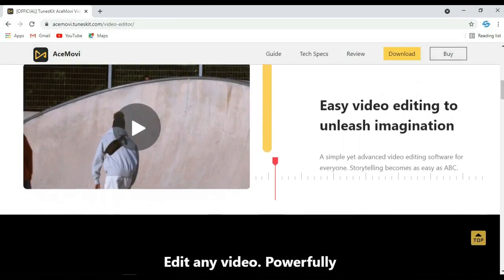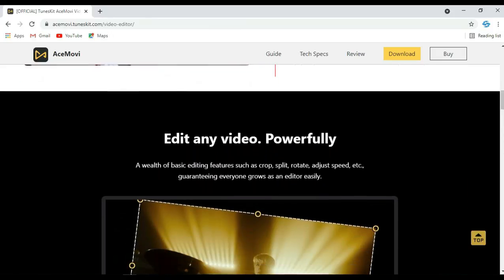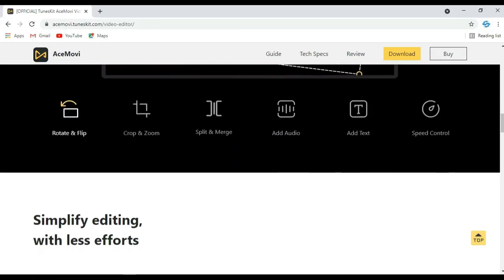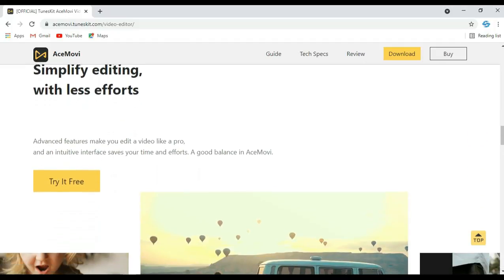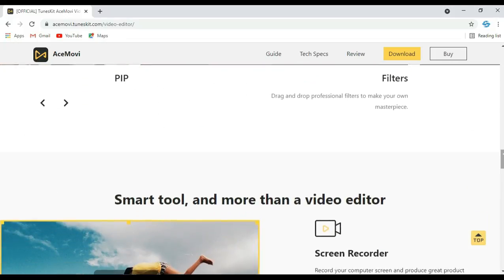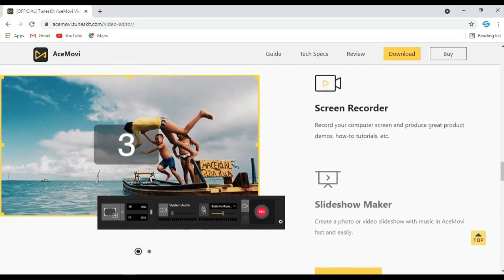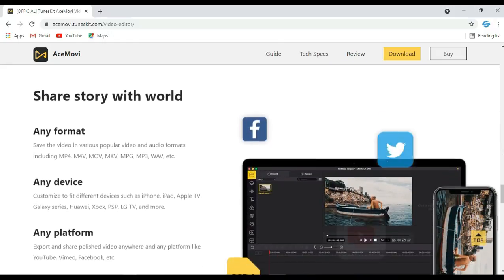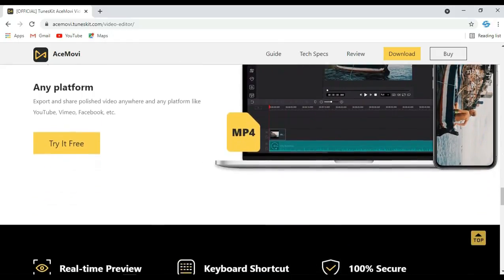TunesKit AceMovi video editor is best suitable for those people who are linked with the video editing and video creating industry. It helps you a lot for making any type of video, either animation video or promotional video for your clients and for you. You can use it for making any social media platform video, either for YouTube, Facebook, or any other platform. In our experience, TunesKit AceMovi is great for beginners who need some advanced functionality for video editing.